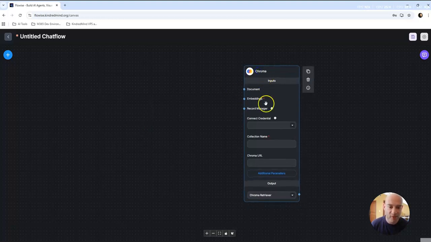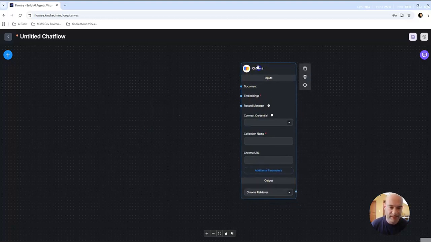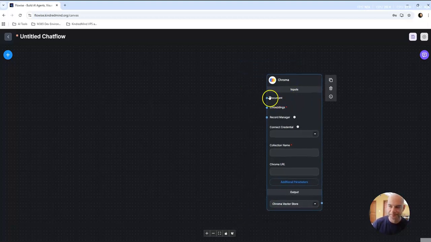So you see the Chroma database handler is this one. It needs a document, it needs embeddings, it doesn't need a record manager actually. You need a collection name. Credential is if you're using the cloud version, and the URL, as well as parameters. Finally, there is an output. We want the output to be a vector store, not the retriever. The retriever is going to be on the other side, the second part, on the chatbot. But now we want the information that is collected here to be sent to this vector store. So we set it like this.